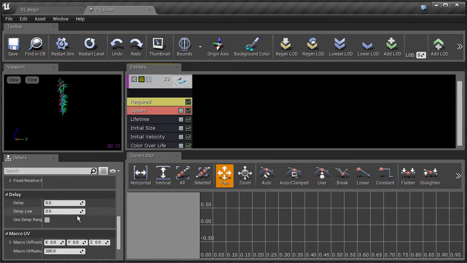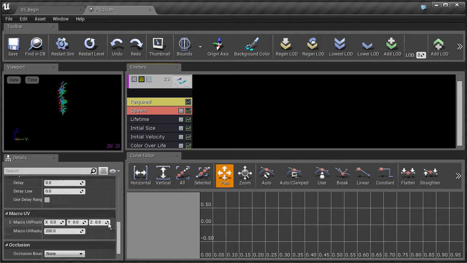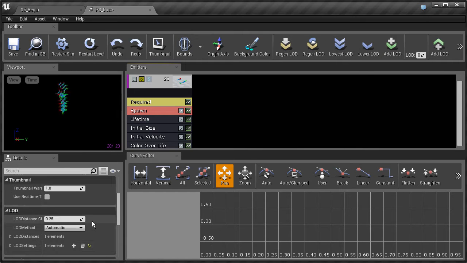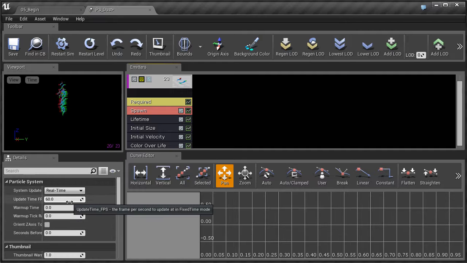You can set things up like the delay, if you don't want this to play for a certain amount of time once it's been activated. You can set up positions and occlusions, but most of the time we'll leave this just the way it is. You'll also have the ability of changing LODs, and that's another topic for another day. So usually everything in here we'll just leave as default.